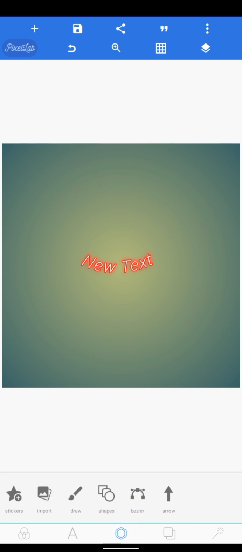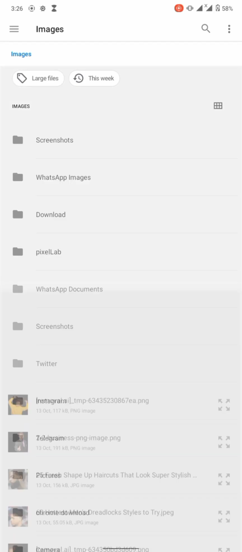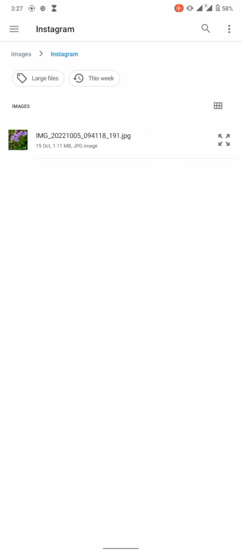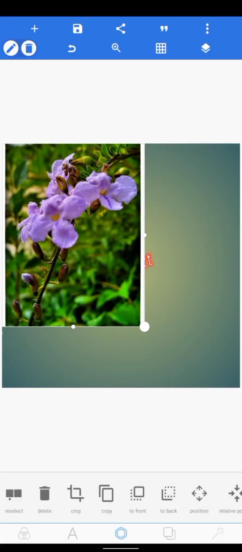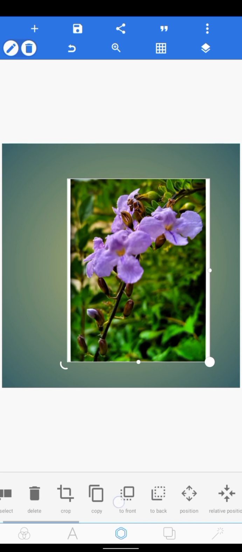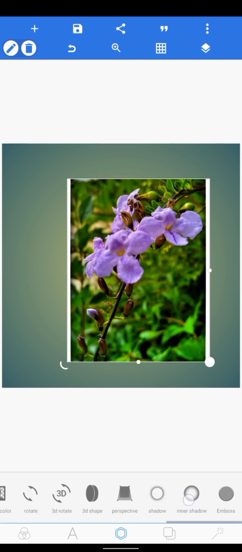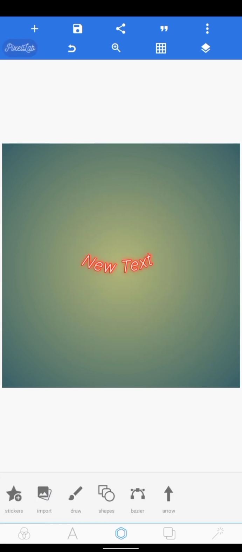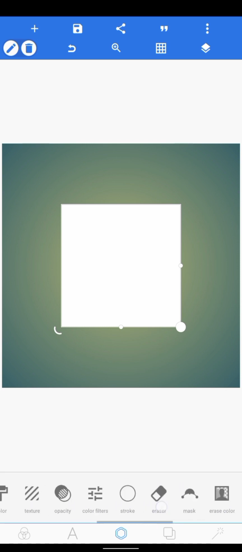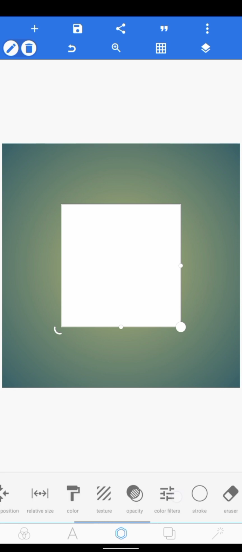If I import something from my gallery, if I import an image, this is where I work on it. Every tool I need to do justification to it is here. And if I import a shape, these are the tools I'm gonna use. They are still the same as all those tools we explained earlier.